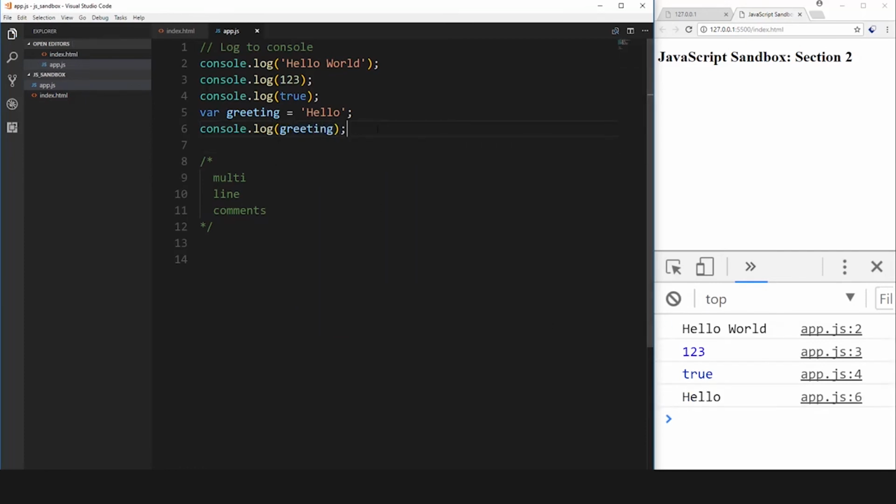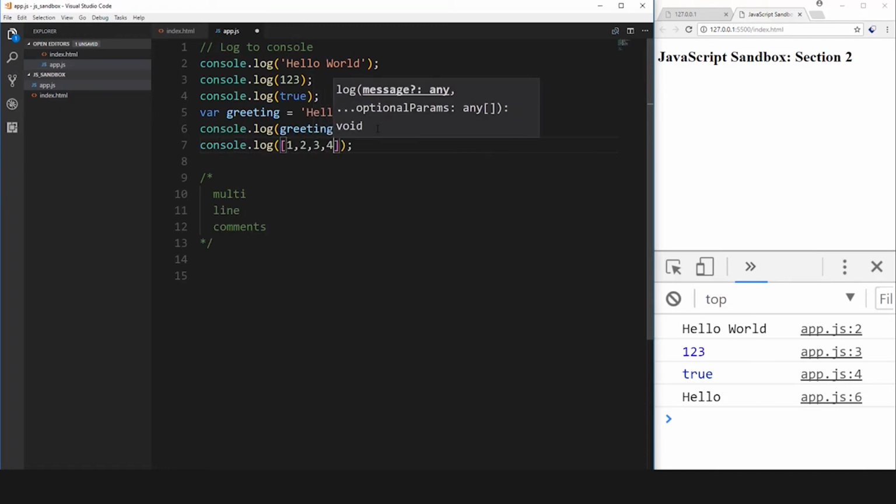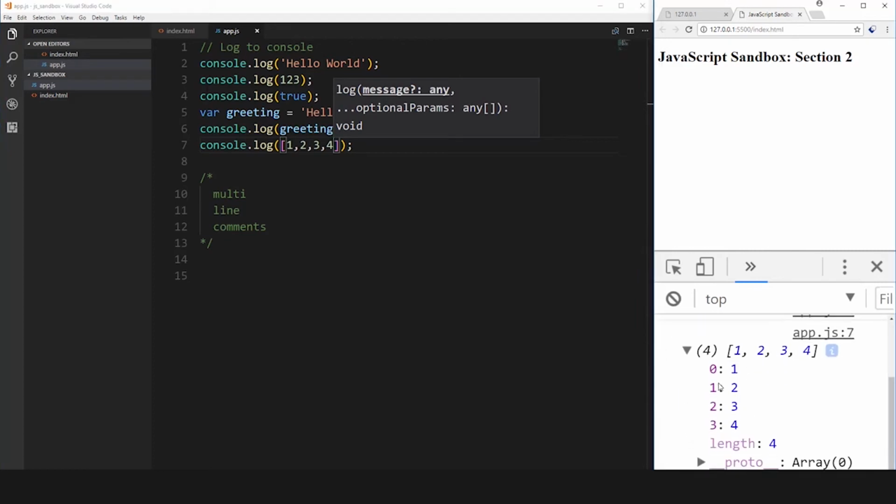Alright, we can also log arrays. Okay, so an array, we're going to just put some brackets. We'll just do an array of numbers, save, and you can see it logs the array. It also gives us this little arrow so that we can see each individual index and value.